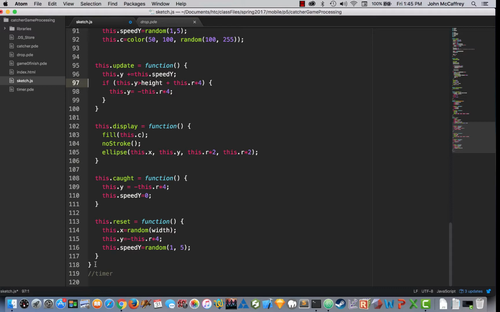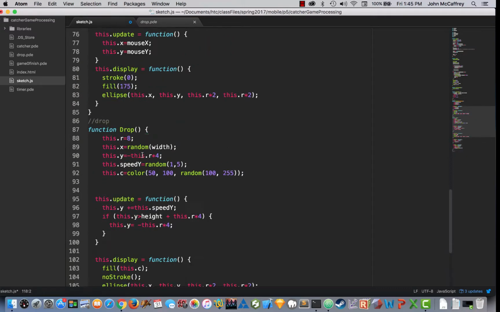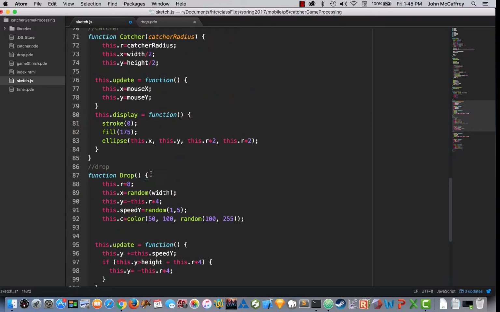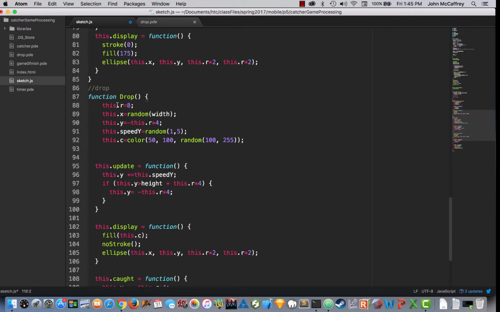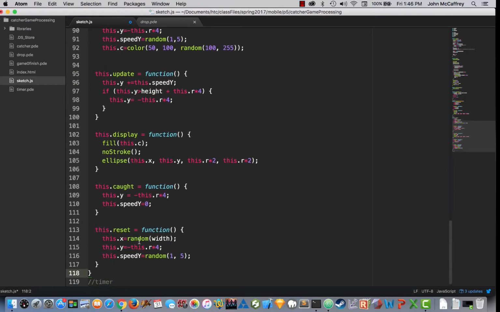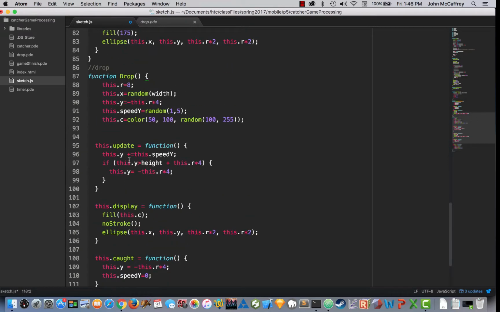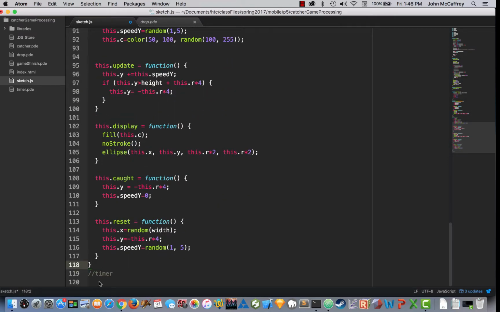I'm just going to now double check that this curly brace corresponds to the opening drop curly brace, and look to make sure I have added this to all of my different variables. So if it's not height or width, which are system, everything else should have this in front of it. So now my drops look pretty good. Time to move on to the timer.